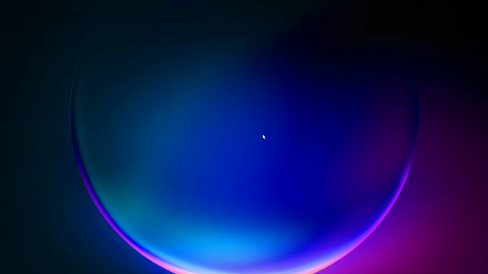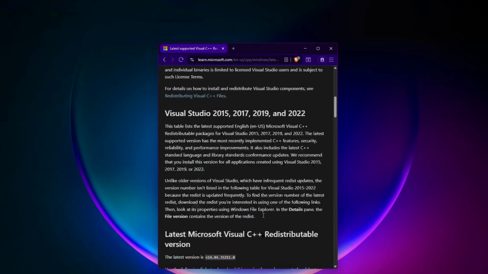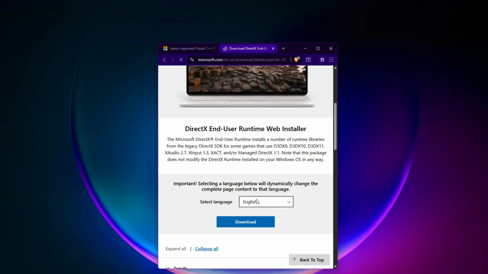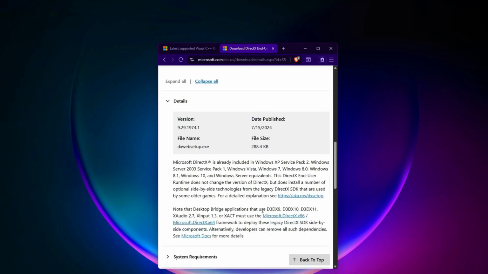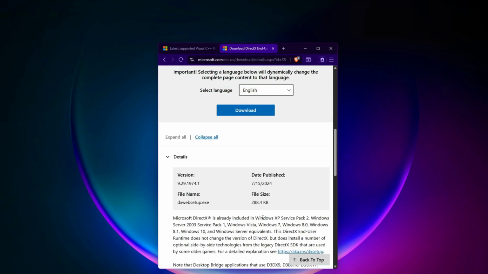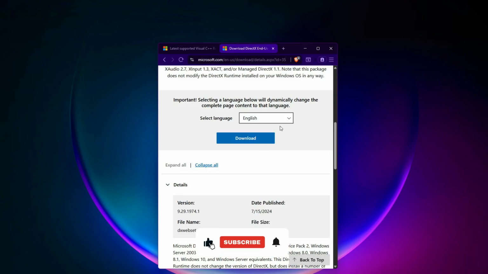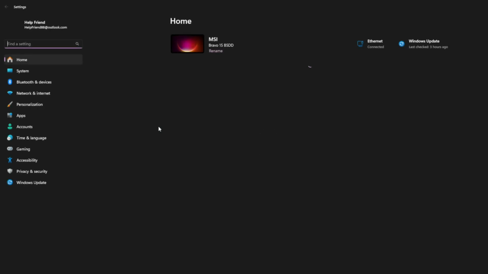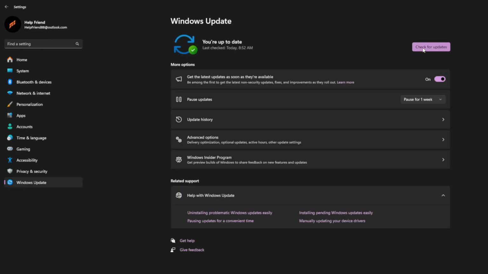12. Check Microsoft Visual C++ and DirectX. Download and install both x64 and x86 versions of the latest Microsoft Visual C++ redistributables for the years 2015 through 2022. You can find the official download page on the Microsoft website. Also install the DirectX End User Runtime by downloading it from the official Microsoft site. After installing these packages, restart your computer again and test the game. 13. Ensure Windows and drivers are fully updated. Go to Settings, Windows Update, and check for updates. Install any pending updates and restart your PC.